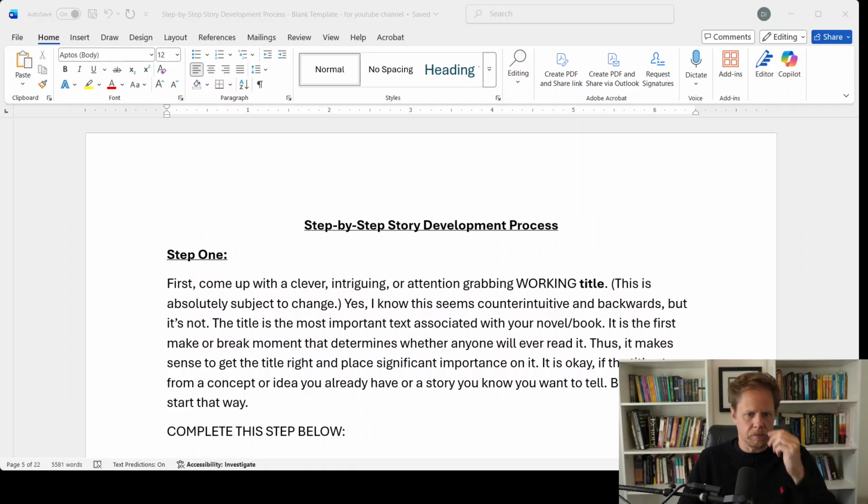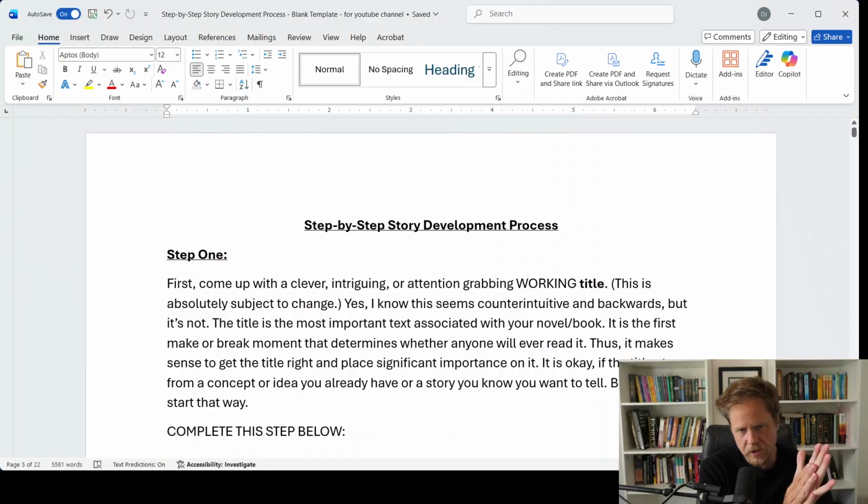So as you can see here, I've pulled up on the screen a step-by-step story development process. This is a process that I developed over decades of writing books, and this works, guys. Just to give you a quick anecdote, my first novel probably took me 5 years or so to write. My most recent novel, which I recently finished drafting, took me 2.5 months to draft the entire 85,000-word novel.